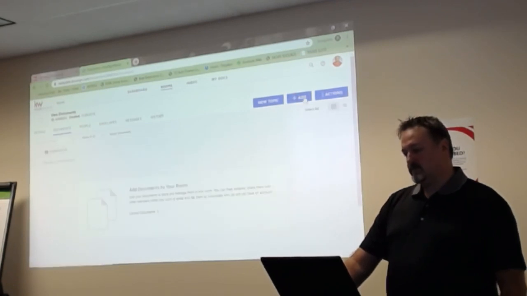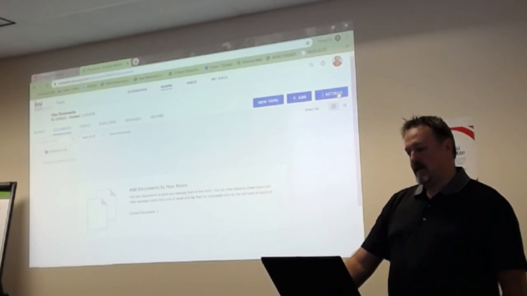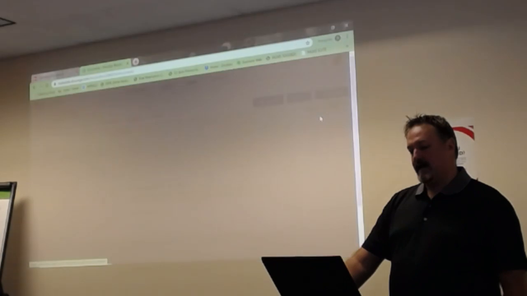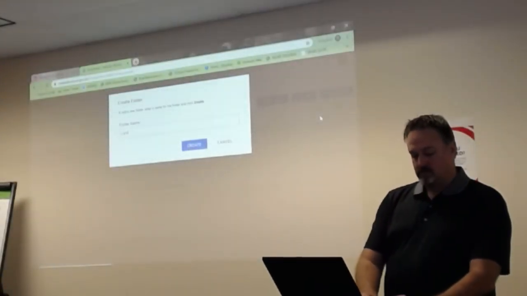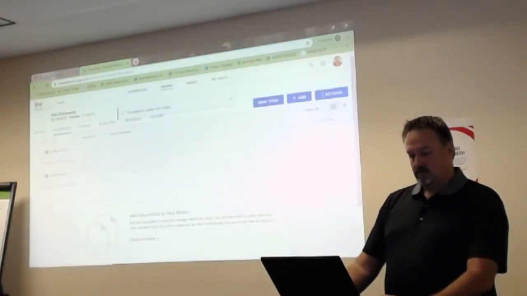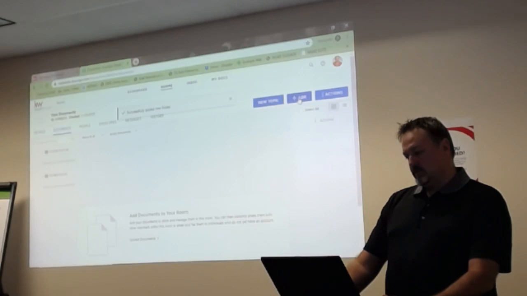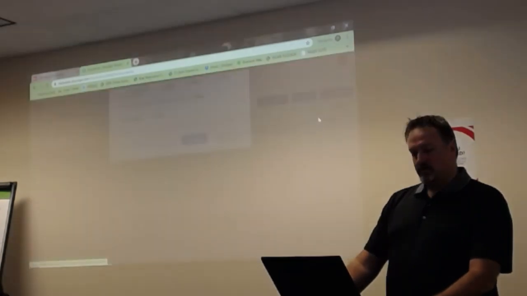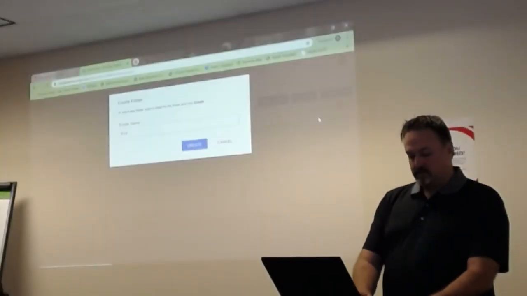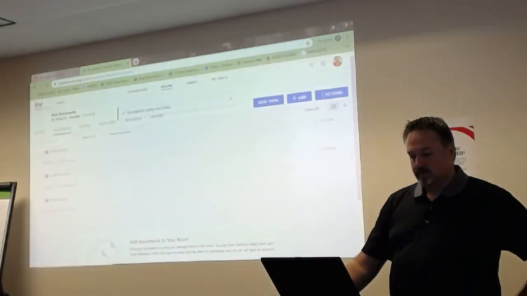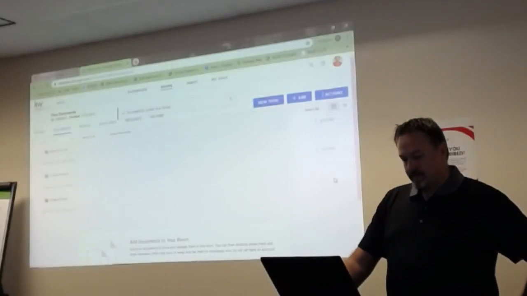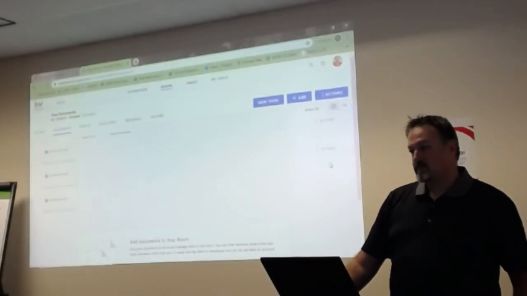I'm going to, right off the bat, add a folder, which is under actions. I'm going to add folder, and I'm going to put in listing docs, or documents, whatever you want to call it. Then I'm going to create another folder and call it buyer docs.